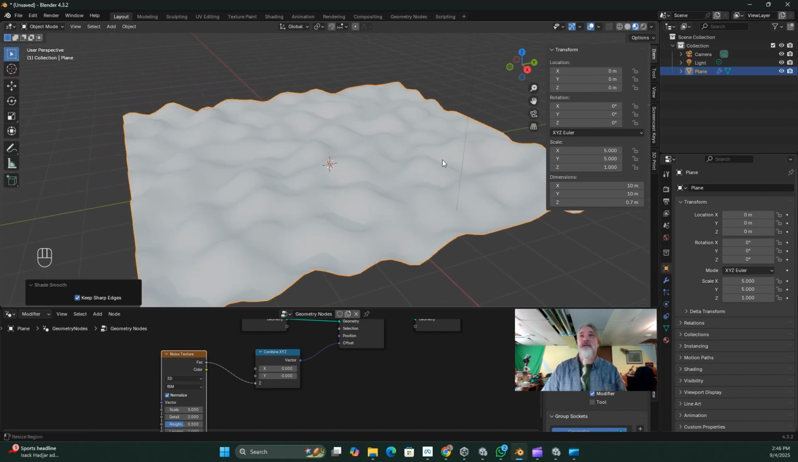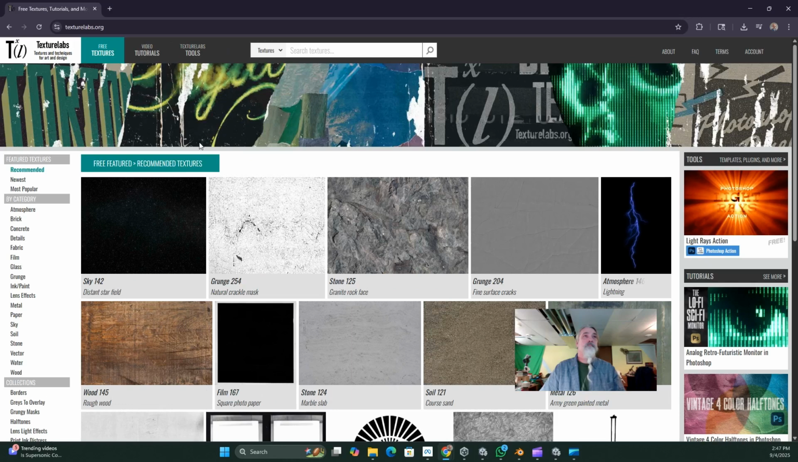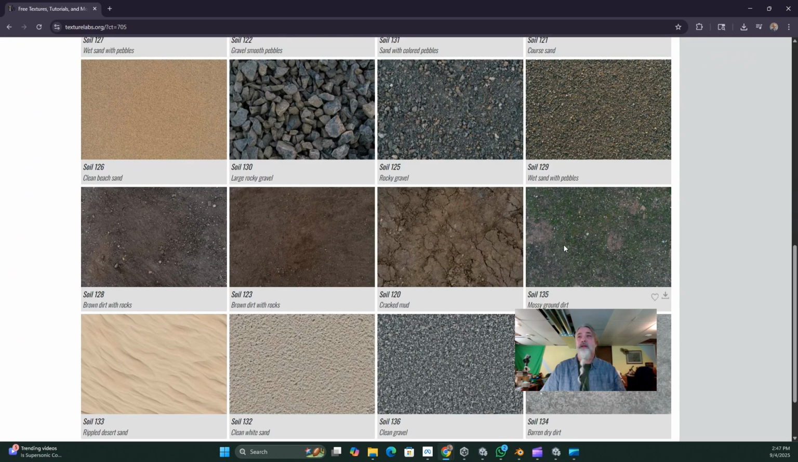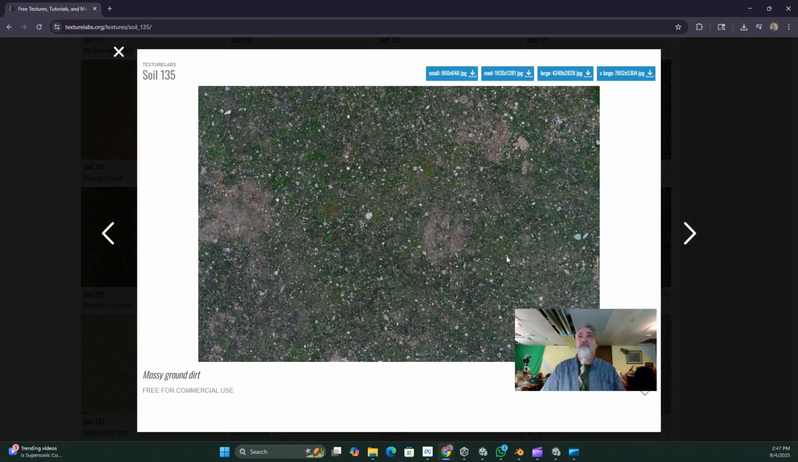And then I think what I'll do is add a texture. So I'll just go to texturelabs.org or something like that. I will go ahead and look for a soil. Maybe I'll go with something like this and download that. I'll just do the small one for now.